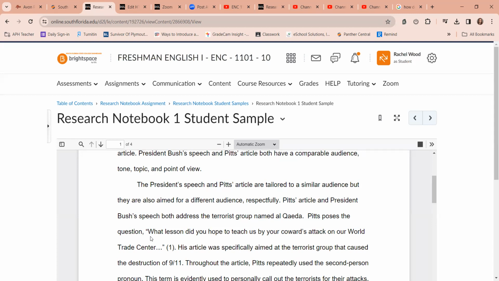So here you have a quote. "What lesson did you hope to teach us by your coward's attack on our World Trade Center?" The ellipsis is here because most people call it the dot dot dot, but it's actually called an ellipsis, because that does not finish the quote. It's just a piece of the quote. So the quote does go on, and the ellipsis is there to indicate that the quote continues.